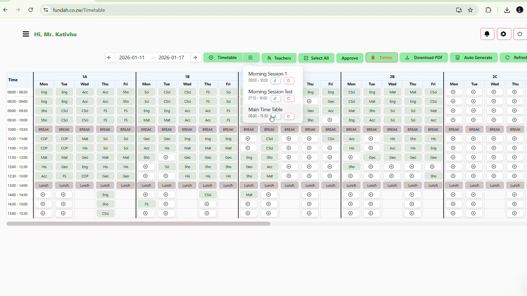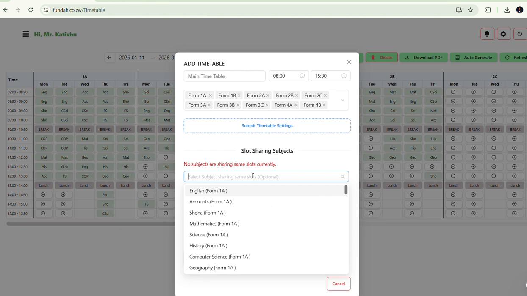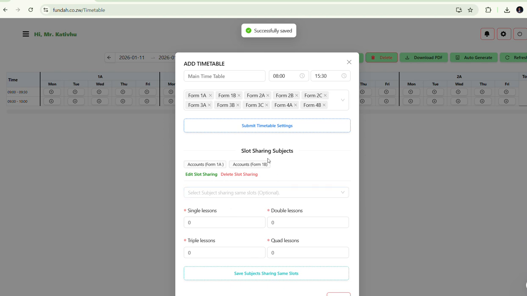So you come here, then you go to timetable, go to edit. Maybe we have accounts form 1A, which might be sharing with accounts 1B, which means the same teacher might need to take both classes at the same time. So this can be defined as shared lessons. You can define it this way. Then we need to define, maybe, 2 doubles and a single lesson. Then you can say save subjects. So they've been saved as shared lessons.